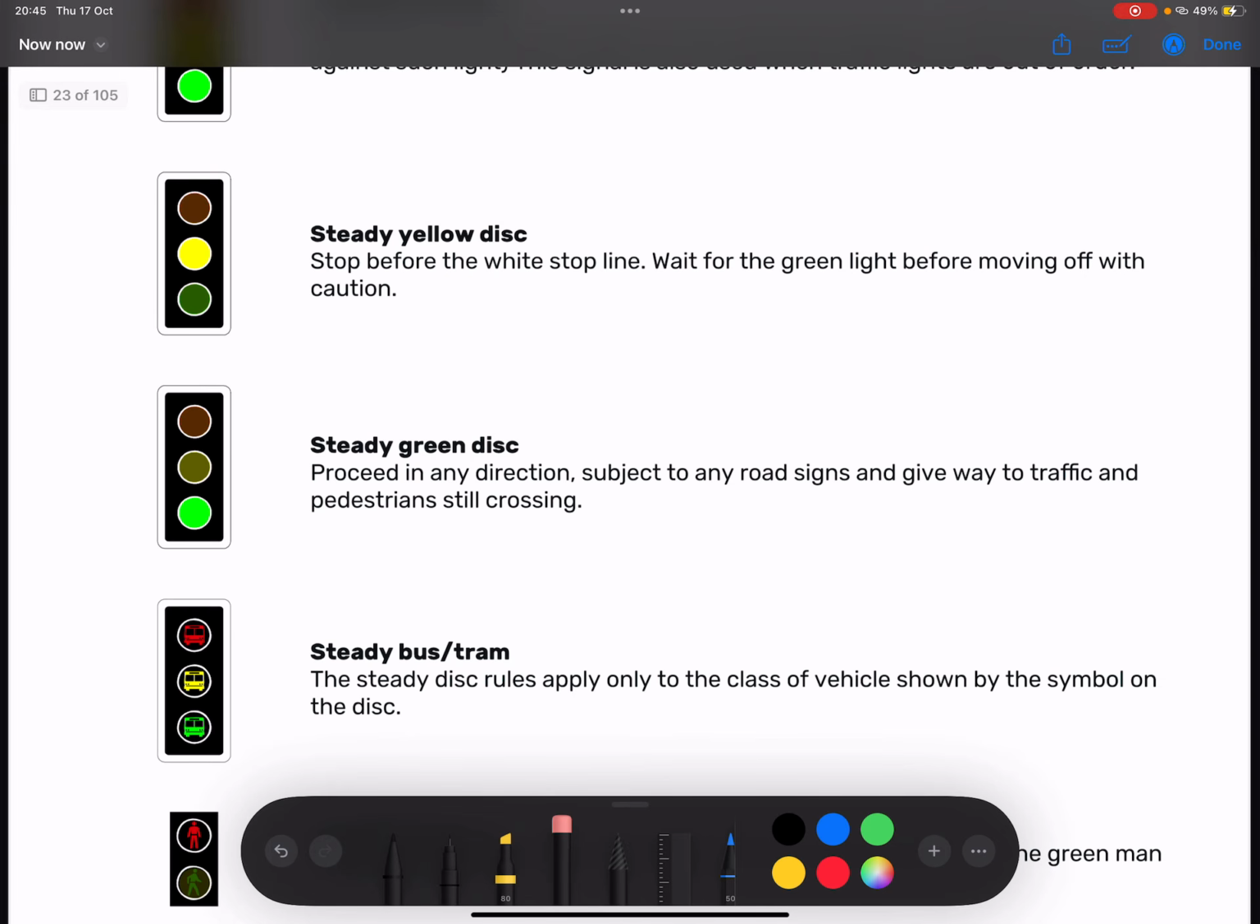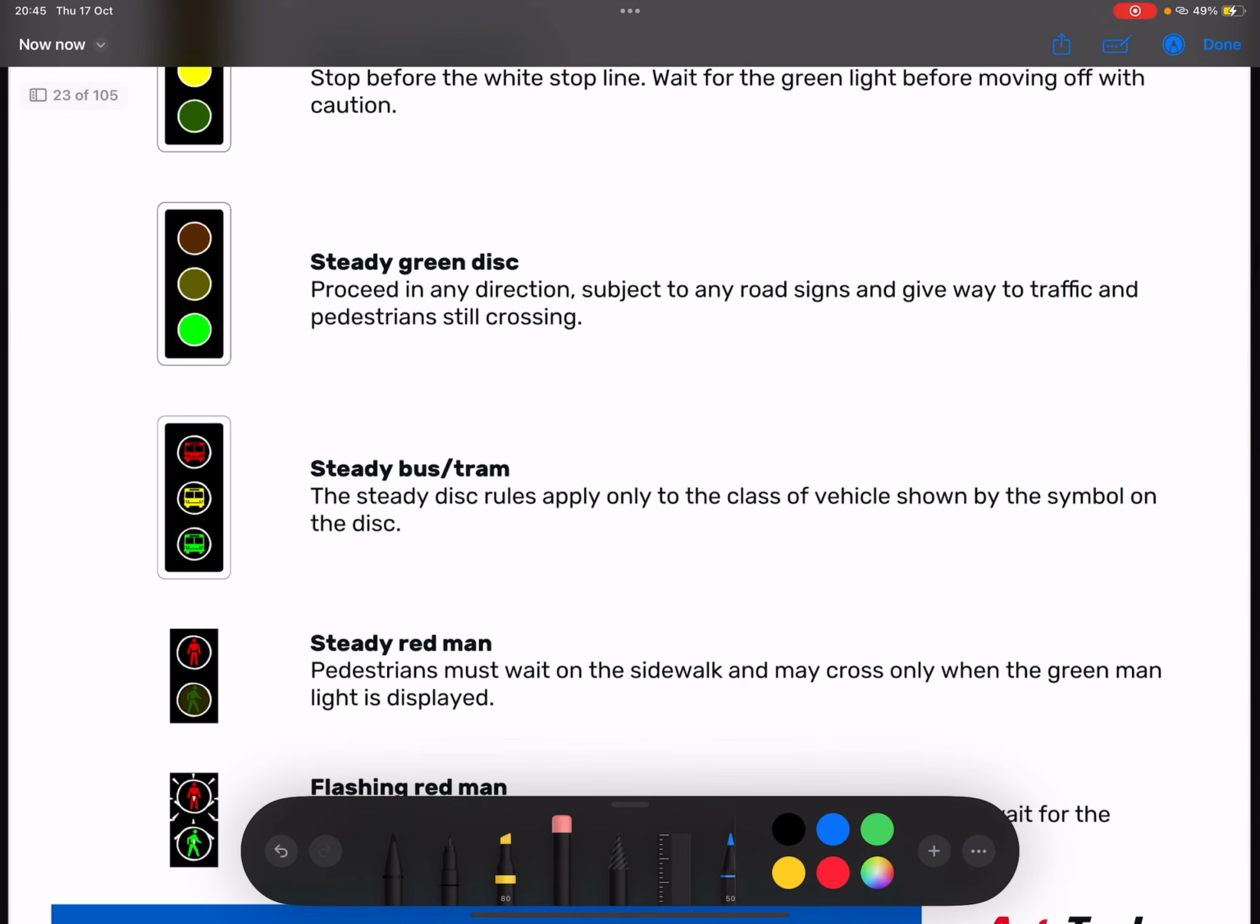Steady yellow disc, if you can stop before the line, stop. But if you cannot stop before the line, proceed quickly. And then green means go.